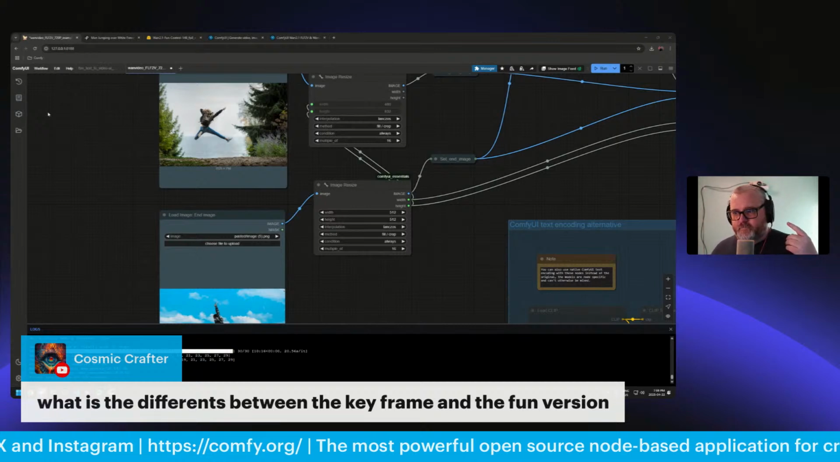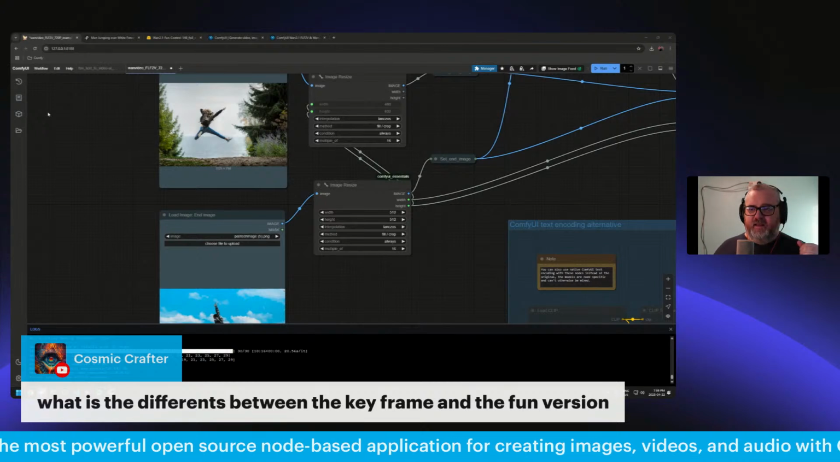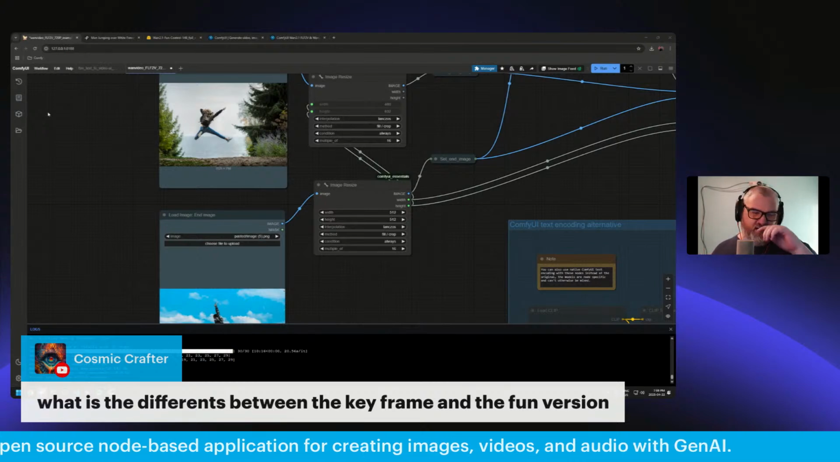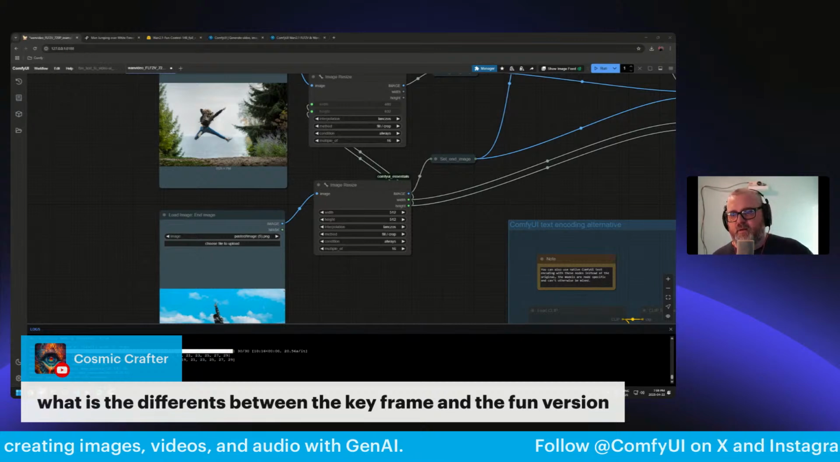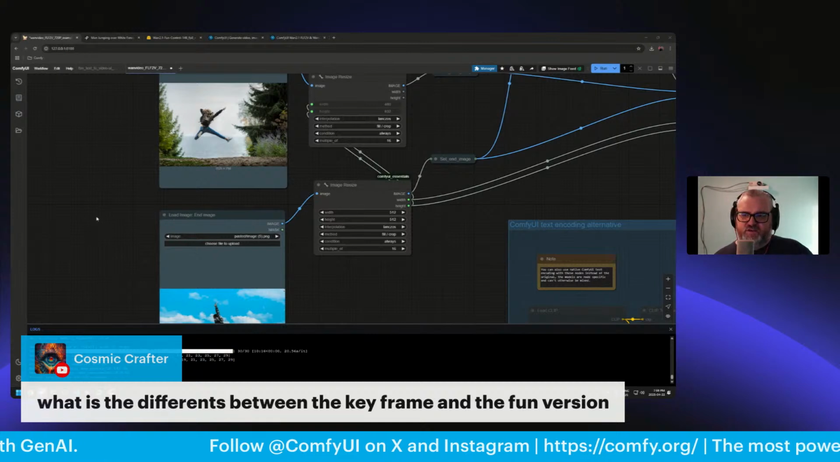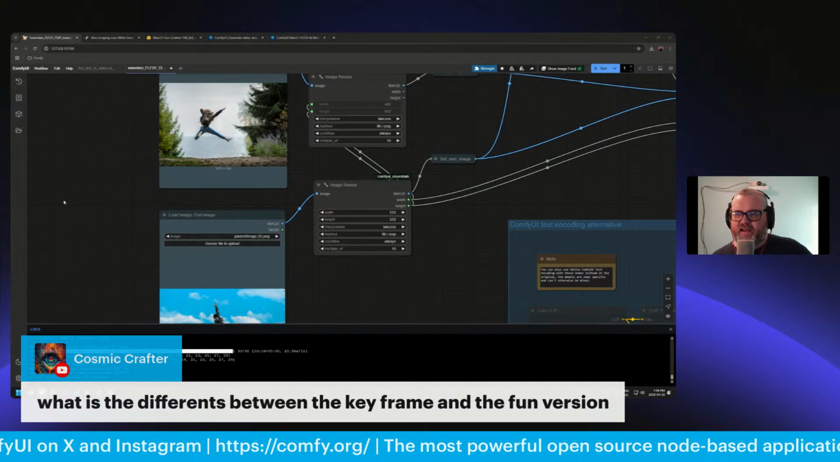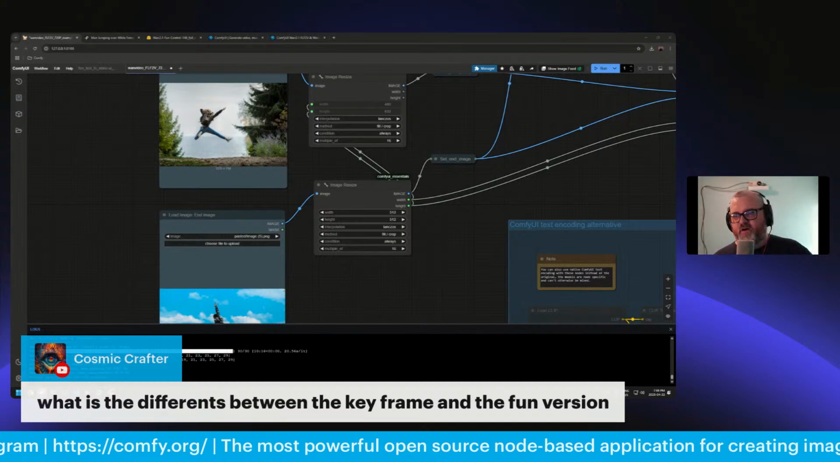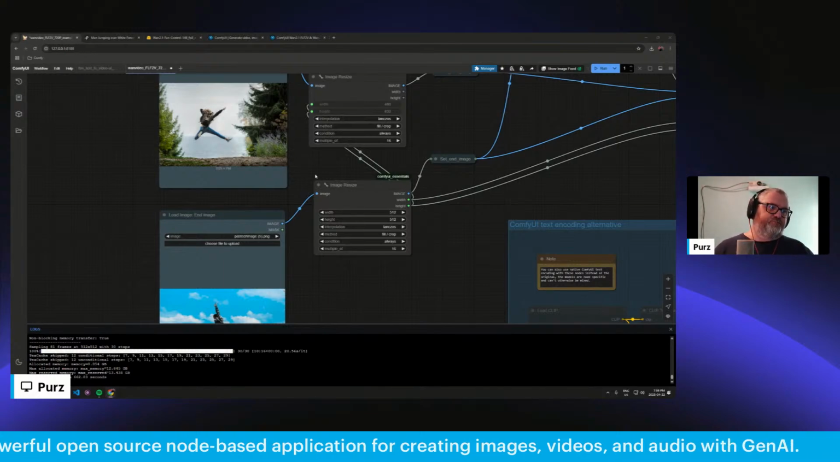The fun version allows you to send in a video to control it. So you get almost like control net type stuff, depth maps and open pose and things like that. So we'll do an animation where we extract an open pose map from an animation and then try it with the fun model and see if we can superimpose it on the dreamed video.